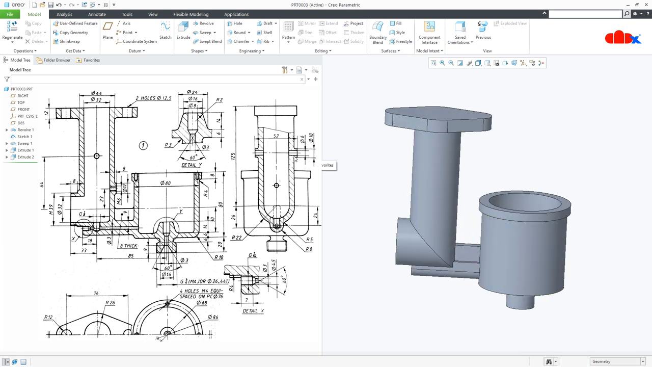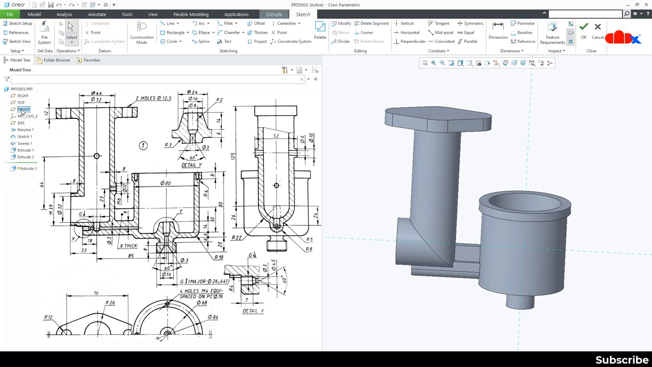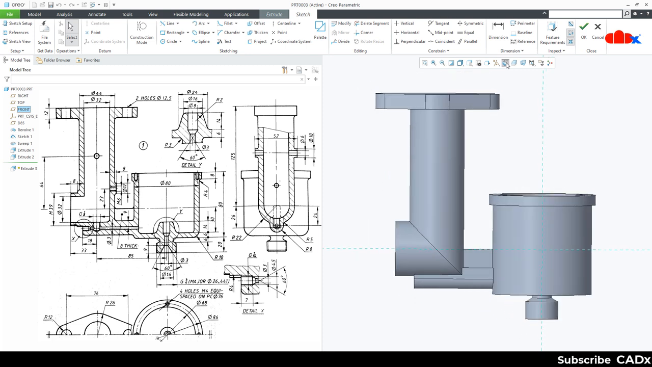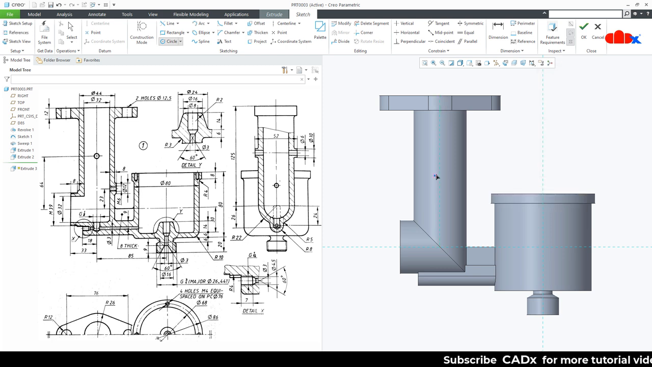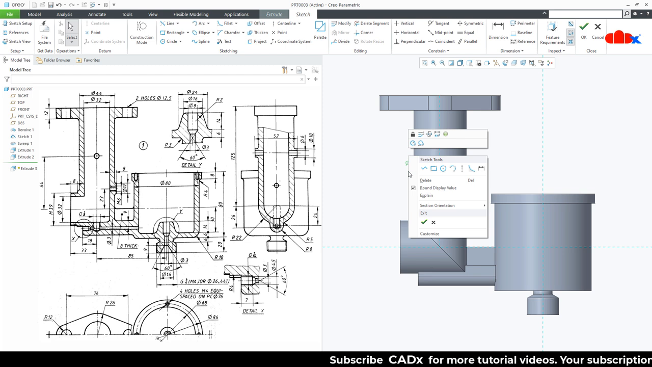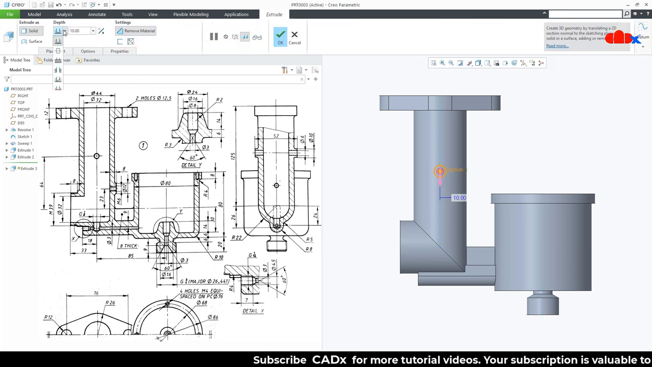Now the next feature is this feature, and for that go to extrude onto the front datum plane, normal. Go for reference, select this reference, draw a circle. Now the outer dia is 10, say OK. Make it symmetry. And then the total value is 52. Uncheck remove material and say OK.